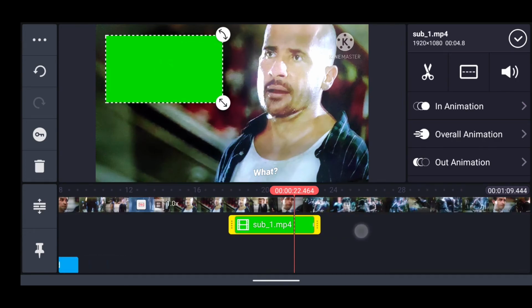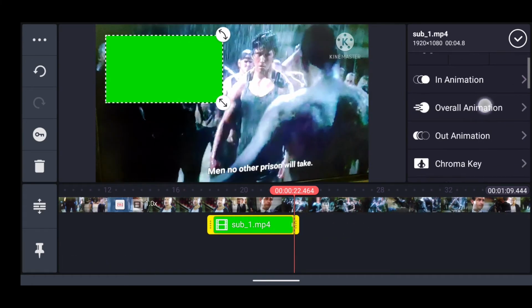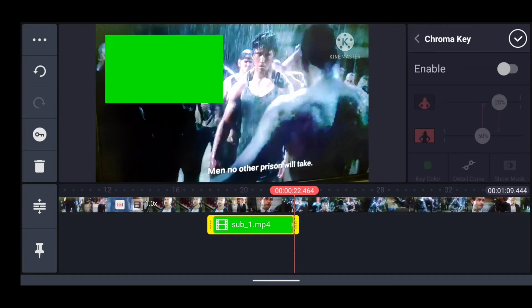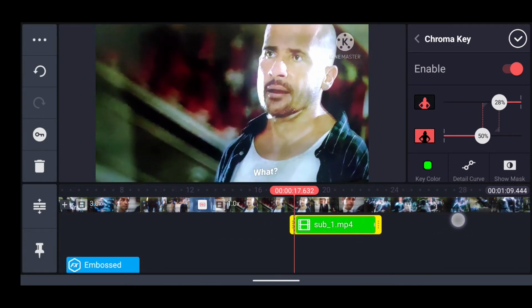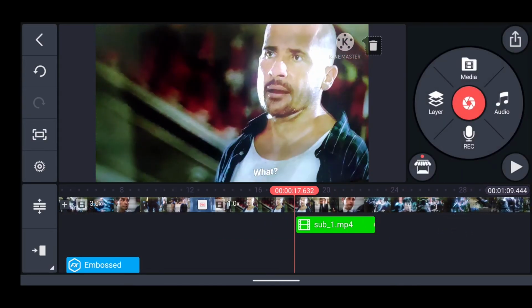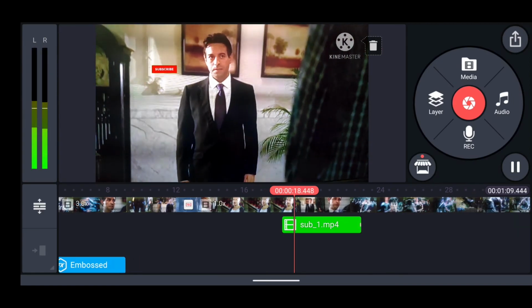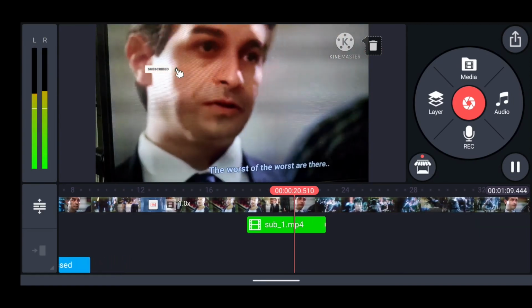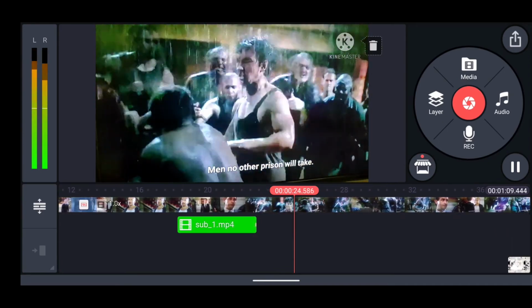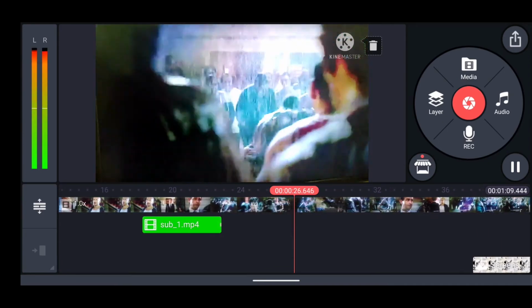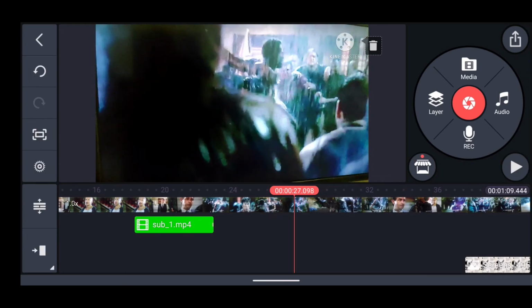And when you select this green animation, you have to go to the chroma key and enable chroma key. It automatically detects the key color, and then when you click on OK and play to see the animation, now you can see this subscribe animation on top of your video, which is a cool thing, right? So you can do this chroma thing for images as well.